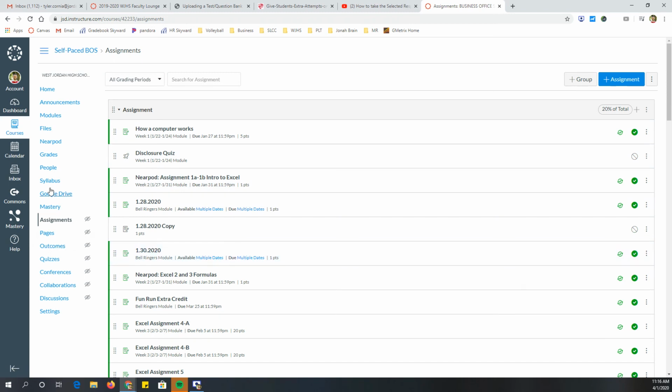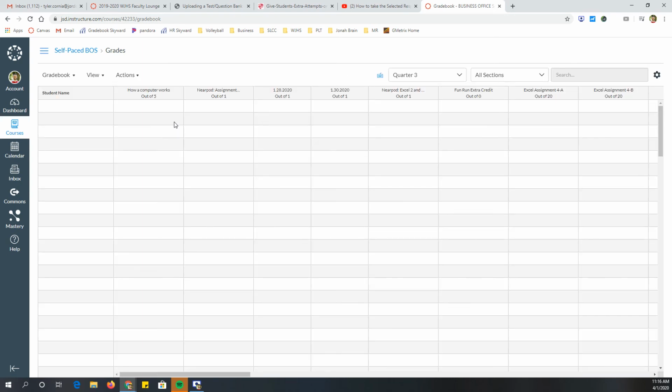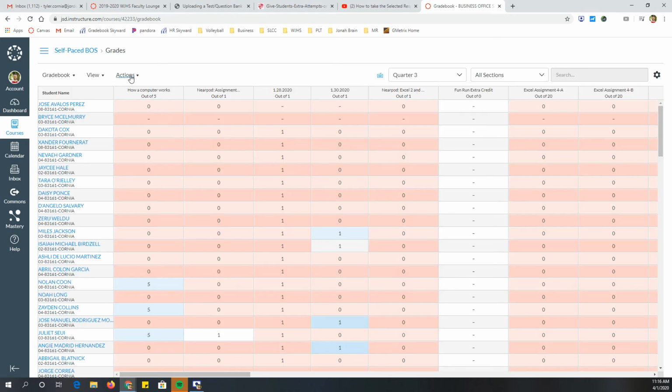So that's all the settings. And then when you go to grades, all you have to do is click in order to send it to Skyward, right? Because it doesn't automatically just draw. You just have to send it to Skyward. So I hit click actions and sync to post grades.